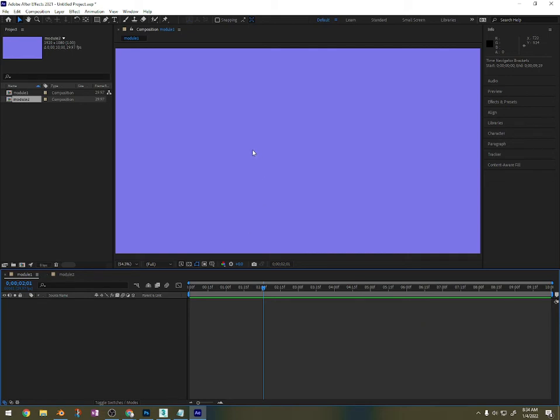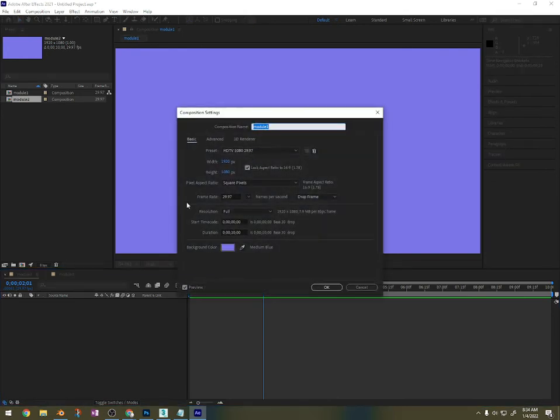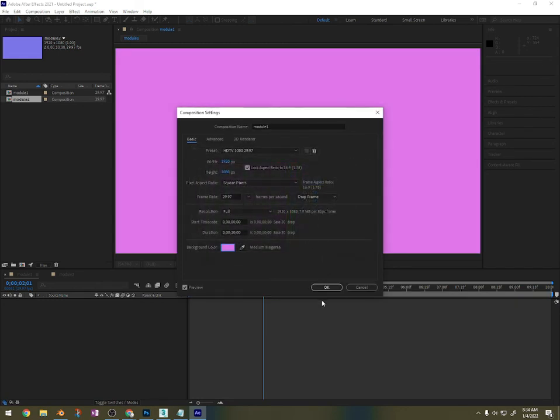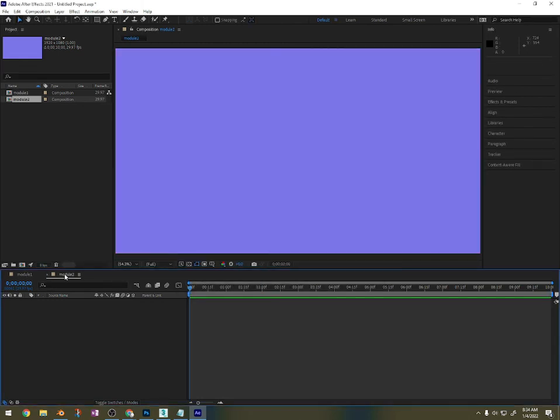Okay. I'm going to press Control Q. Whoops, not Control Q, Control K. I'm going to change the background color of Module 1. So when I click to Module 2, we'll see that they're clearly different.